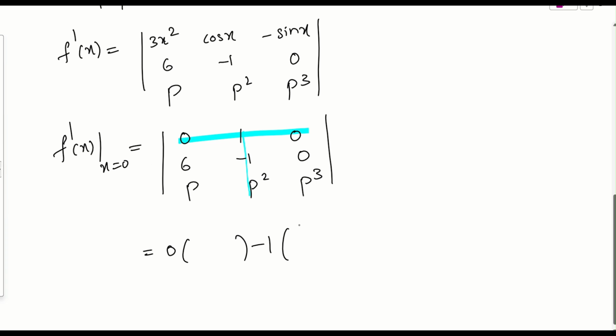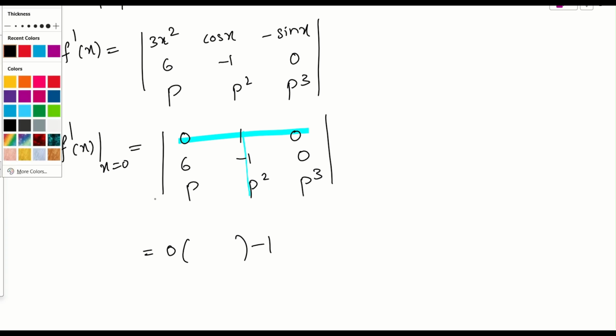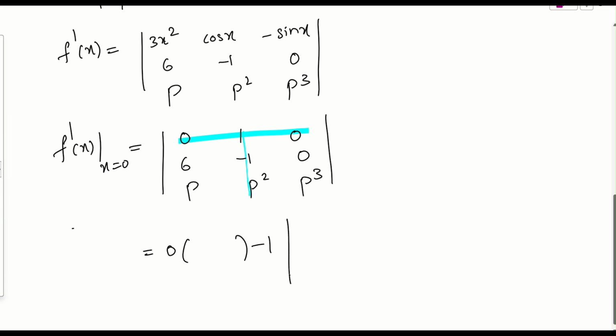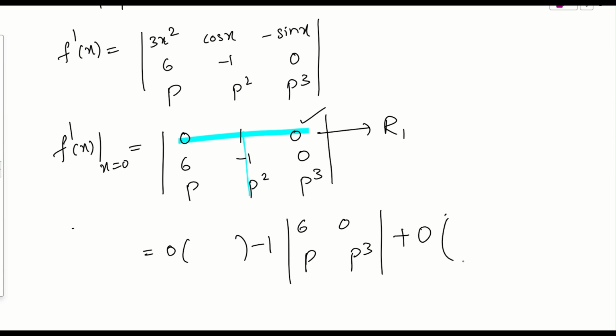Is it okay? What will we be getting here? Let me write it down. Just a second. Simply take it as a determinant. If you are aware of how to do it, that is fine. The people who are not aware of this, I am doing this for them. Okay. This is 6, 0, p cube. Plus the last term will be 0. I am expanding with respect to R1. Okay. So all of this will be 0 because 0 into anything will be 0.